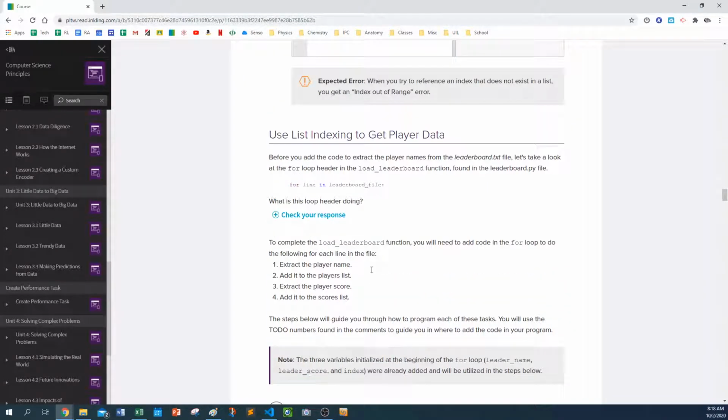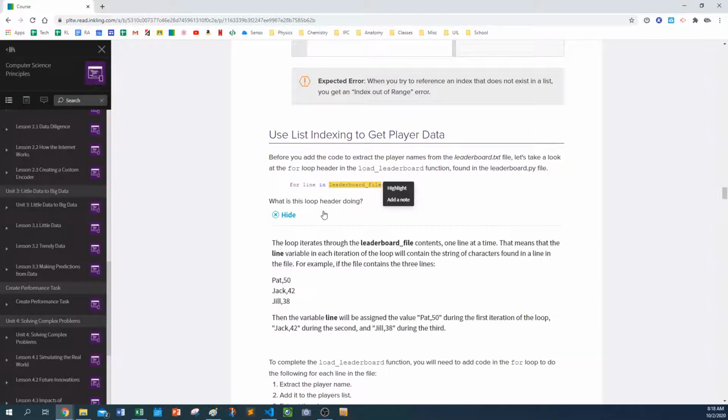So before you add code to extract the player names from the leaderboard.txt, let's take a look at the for loop header and the load leaderboard function found in the leaderboard.py file. So what is this loop doing? For every line in the variable leaderboard file, we're going to be looping. So this line variable is going to get the first line. After it iterates once, it'll get the next line and the next line.